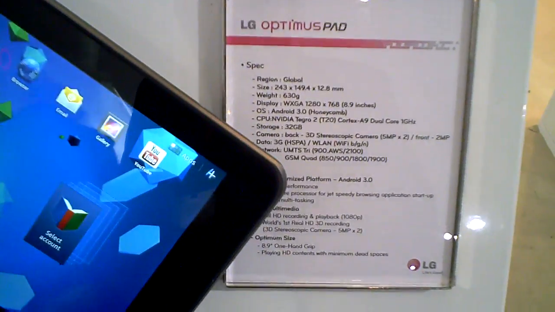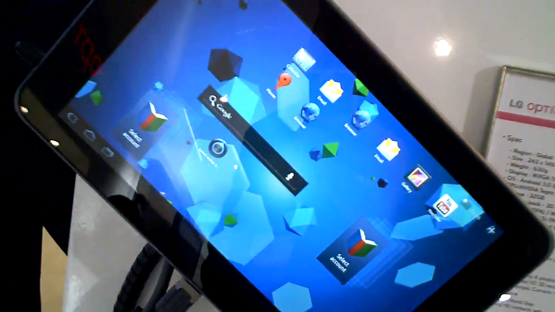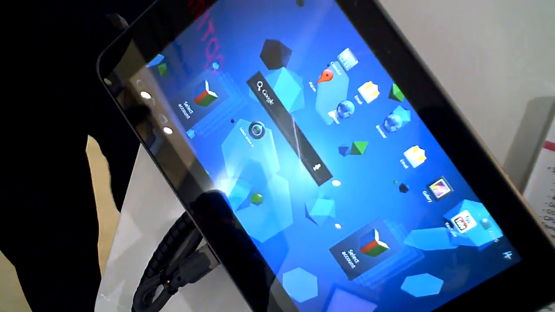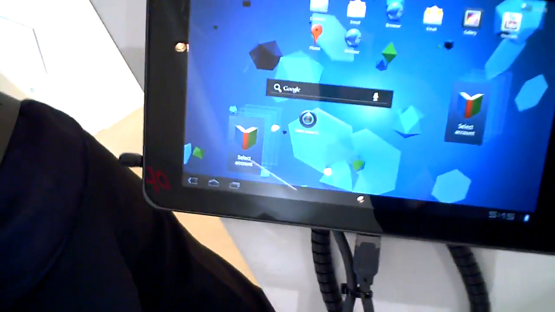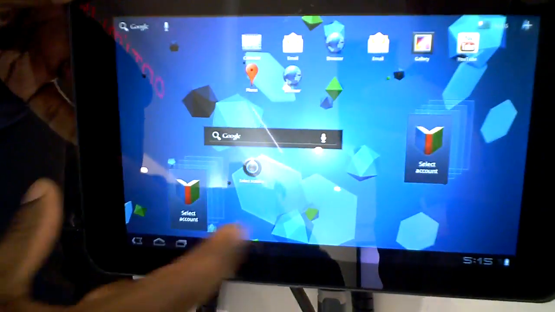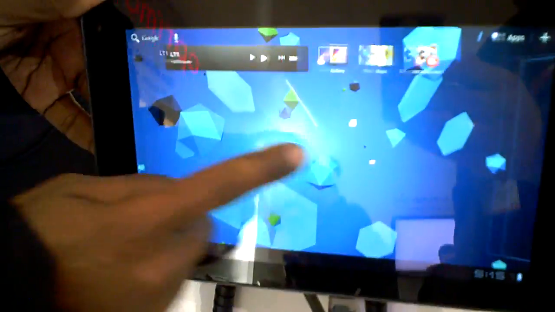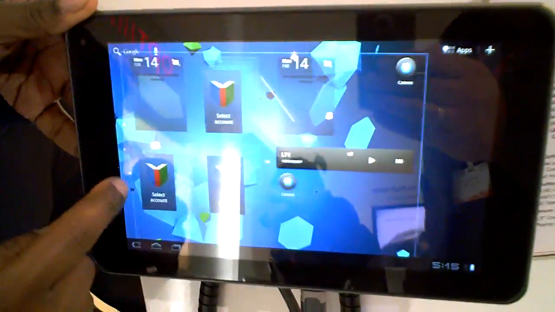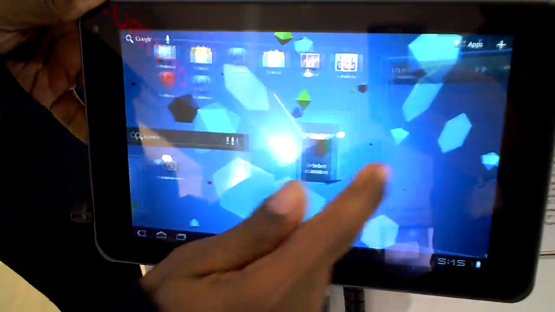Okay, so I'm going to talk to you about the Optimus Pad, the world's first 3D recording device. The operating system it works on is Android 3.0, which is Honeycomb. Now, on the device itself, I'm just going to display it here so you can see the screen. You've got different screens you can go back and forth from, and it's quite easy to customize depending on what you download on the device.